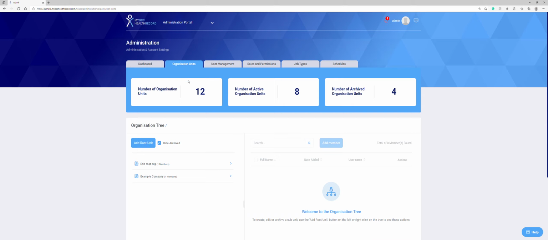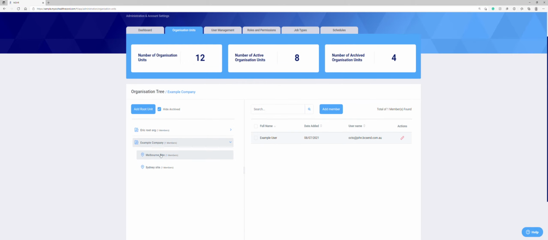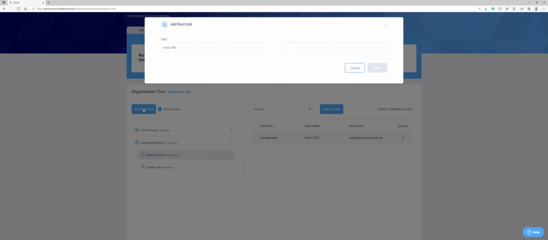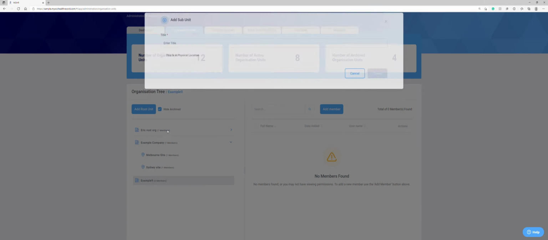The Organisation Units tab allows you to break your company into separate units to make management and reporting easier. These may be based on physical sites, separate business divisions, or even separate areas of the same plant. Here you can also quickly see and edit which users are assigned to each unit. To create a new root unit, simply click the icon here and enter a name. You can then create additional subunits at a lower level by right-clicking and selecting Add Subunit.